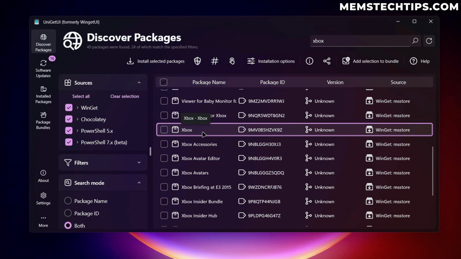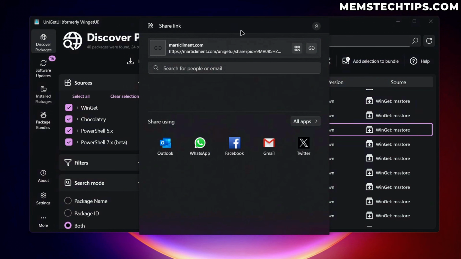What you'll need to do is select the app, have it highlighted, and then click on the share button, which is going to give you a share link. So you can share it using one of these apps here, or you can generate a QR code, or you can just copy the code.